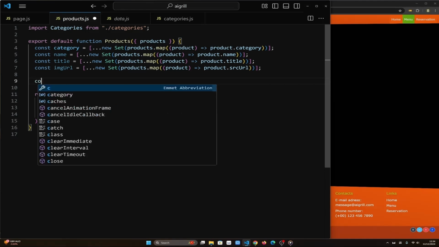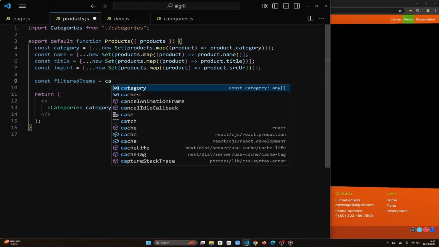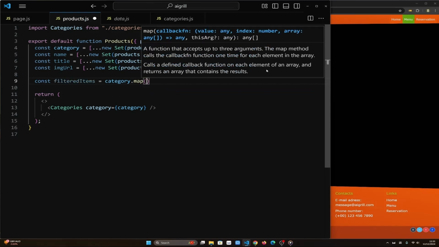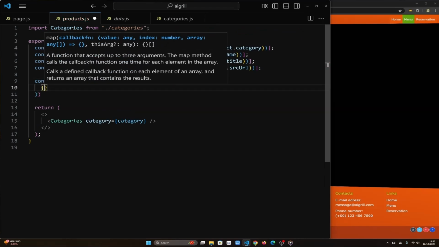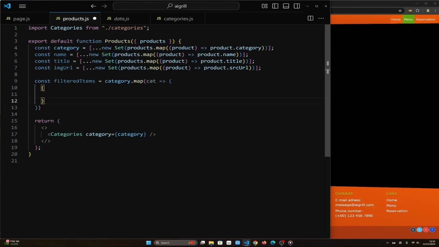We can give them a name, filtered items. You can name it whatever you want. I will name it category filtered items. I'm going to loop through the category because it's an array of unique items. I can call each one category because I need to return. Now what do I want to return? I want to return a new object because I'm creating a new object. In this case, I can give them name.